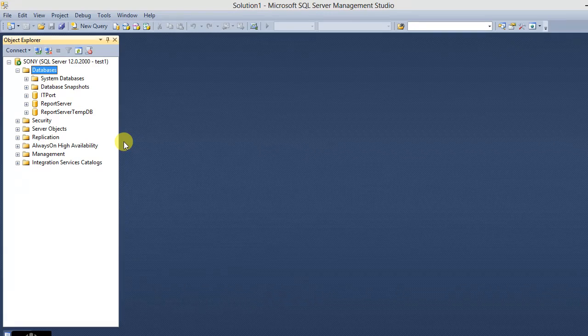Using these Logon triggers we can restrict the login for a particular login, we can restrict the number of logins for that specific login, and we can block based on working hours. So these are the Logon triggers.